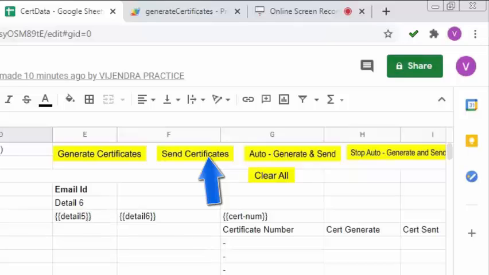That is by the manual method. The other one is to automatically generate and send the certificates. Then if you want to stop that automatic sending and generation, you have one more button, that is stop auto generate and send. The last one is clear all. If you again want to use this template to generate another set of certificates, whatever information is there, you can just simply press clear all, so everything will be reset. So we'll just see a small demonstration of how we can do that.